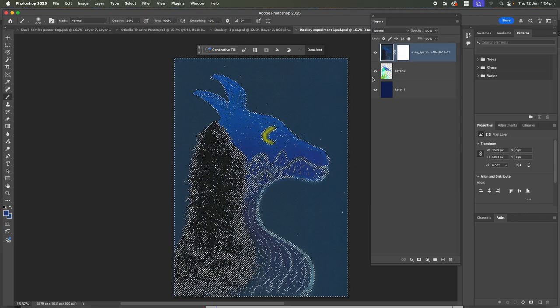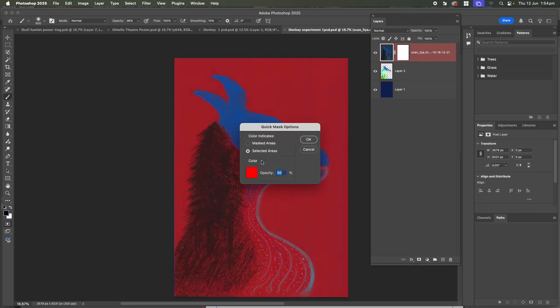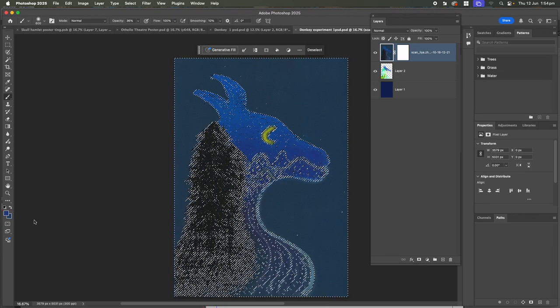Say okay. So again, it's got things I don't want selected. So Quick Mask Mode is your friend. Double click, selected area. The red is selected, there's too much selected. So that didn't work terribly well for me.